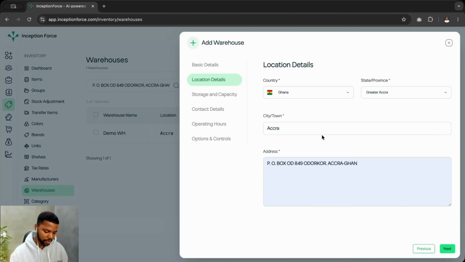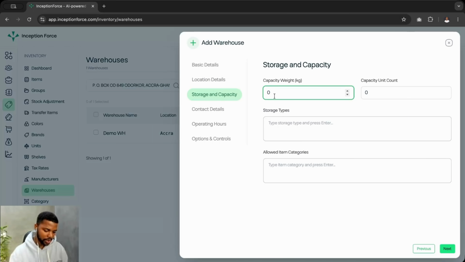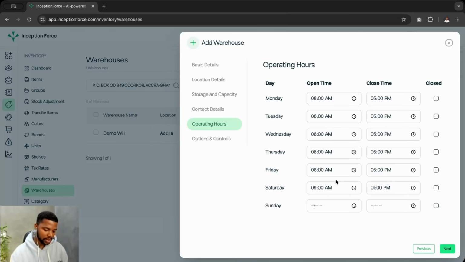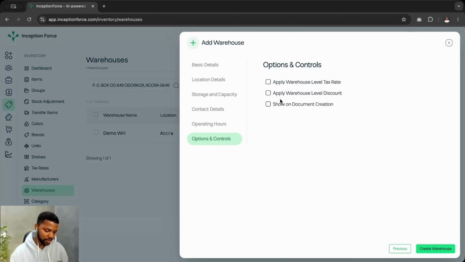and then let me just put this. The next thing is your capacity. These are optional, but if you want, you can fill them out. Your working hours also, you can fill them if you want to.